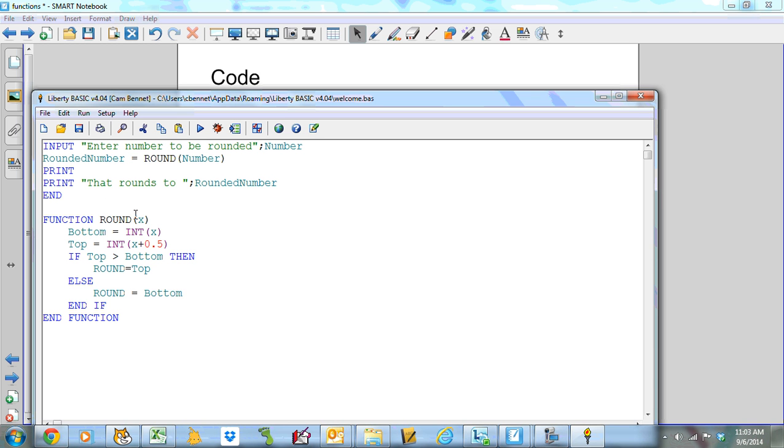Function round sub x, bottom equals int of x, top equals int of x plus 0.5. And I combined those two steps right here, right? So I said bottom is equal to the integer version of the original x, top is equal to the integer version of x plus 0.5. If top is bigger than bottom, then the round is equal to the top. Otherwise, round is equal to bottom. And let that run.